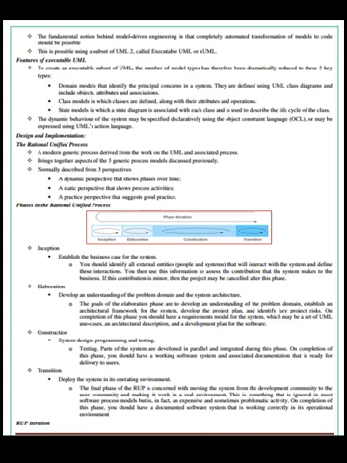executable subset of UML, the number of model types has therefore been dramatically reduced to the three key types: domain models that identify the principal concerns in a system. They are defined using UML class diagrams and include objects, attributes, and associations. Class models, in which classes are defined along with their attributes and operations.